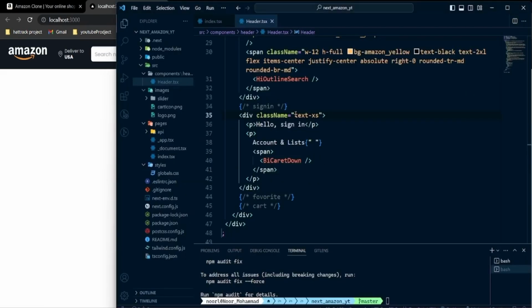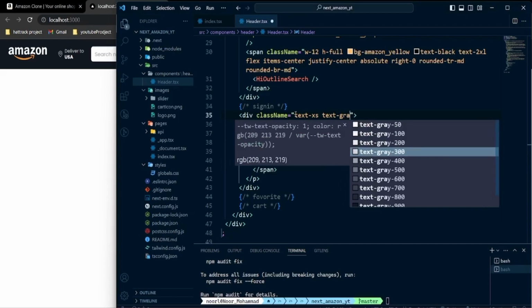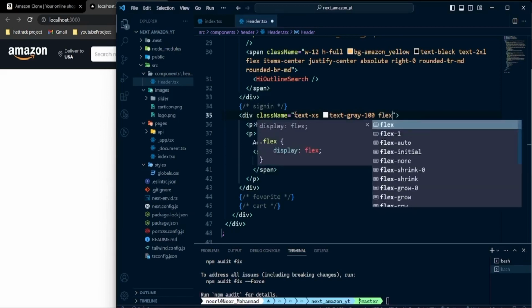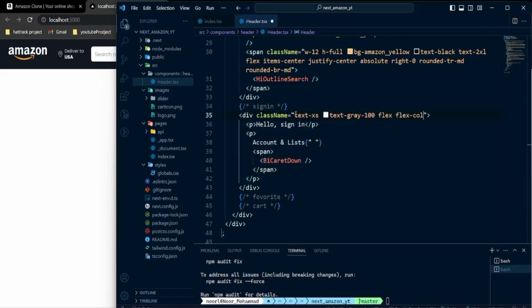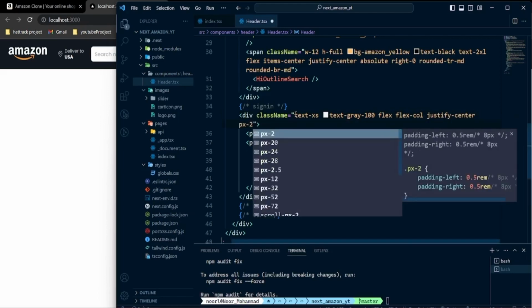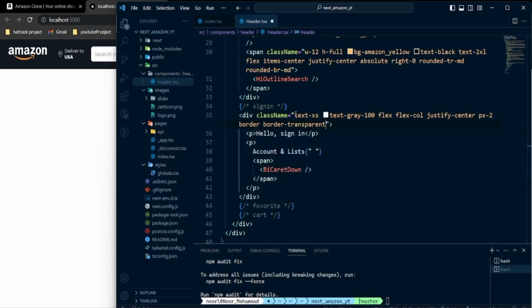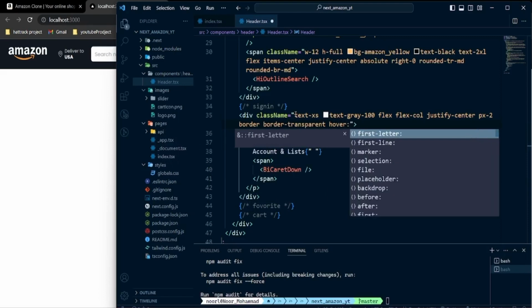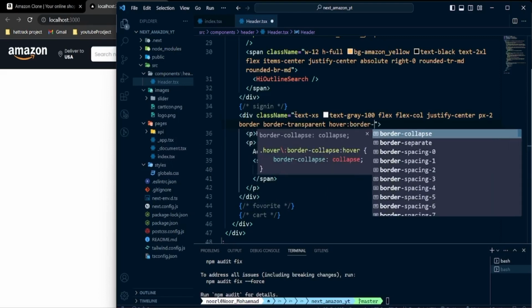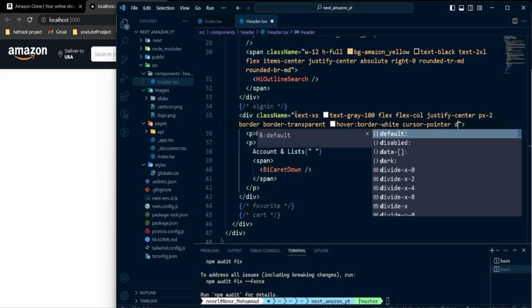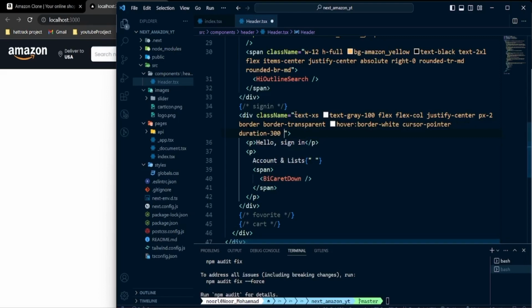The text will be extra small, and the text color will be gray 300. I'm gonna give a gray of 100 to be off. Flex will be in a column direction, and then justify will be center, and px will be 2. And by the way, there will be a border, and the border will be transparent, the same thing. And on hover, the border will be white, and cursor pointer, duration will be 300, and height will be 70%.